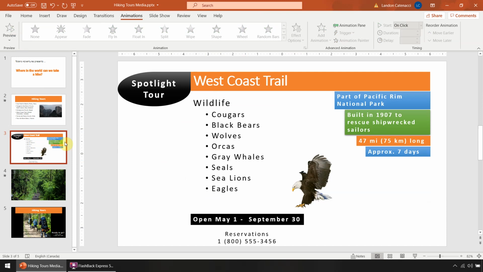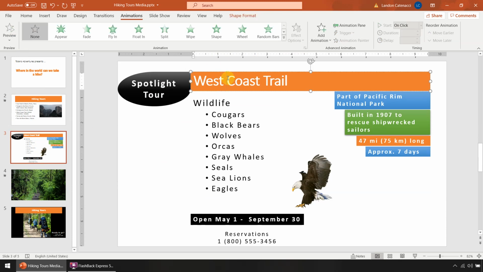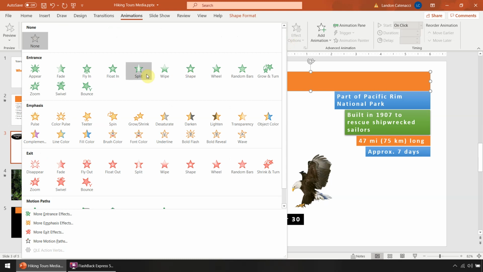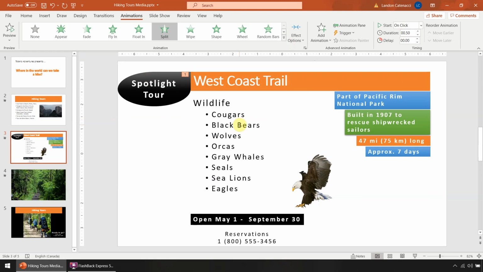Let's go to slide 3, and we're going to click on the title placeholder, and let's go with the split entrance effect. Let's go to the More button and look for split. There we go. Now let's choose Spotlight Tour. This is just a simple text box, or you can also think of it as just a shape that has been inserted onto the slide with some text in it. Regardless, it's basically a shape object overall, but we can animate that as well.